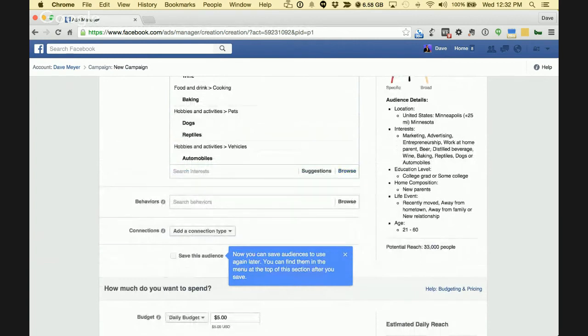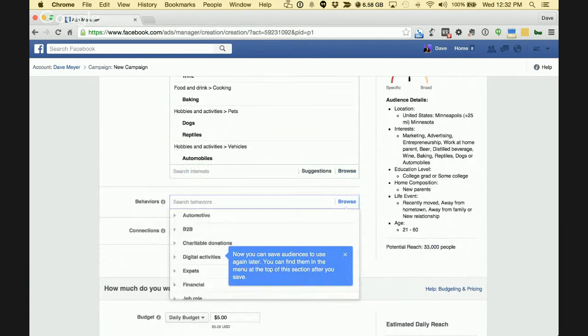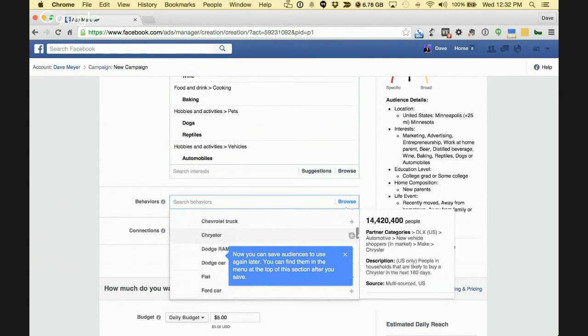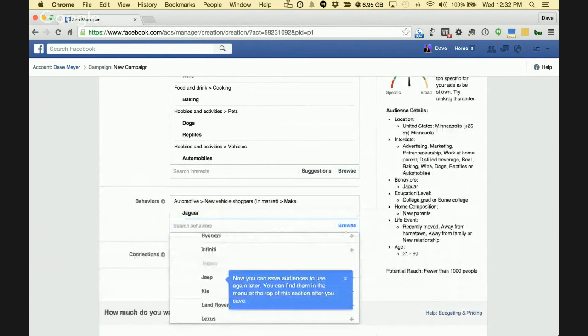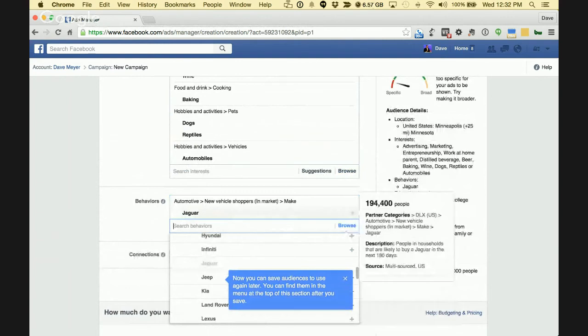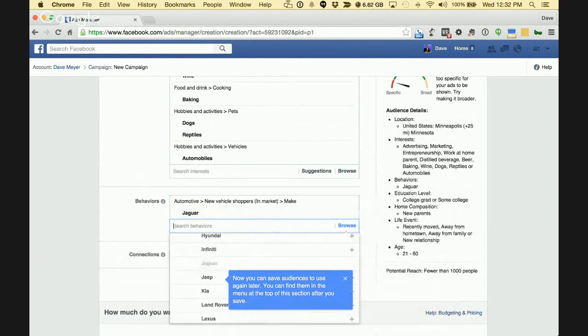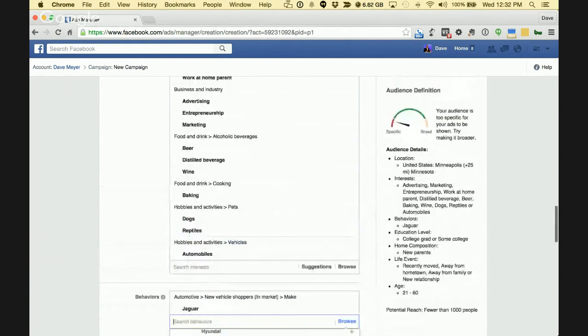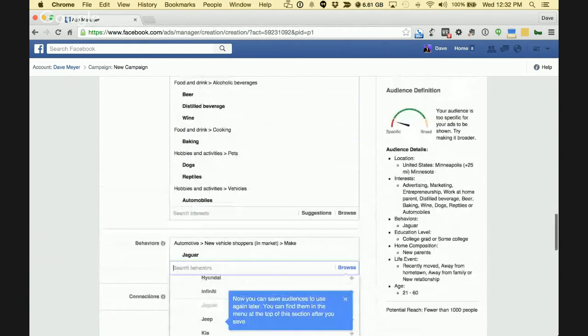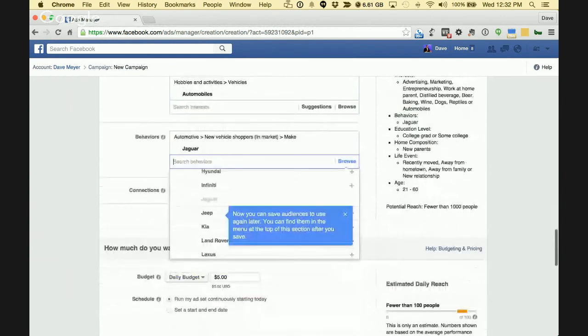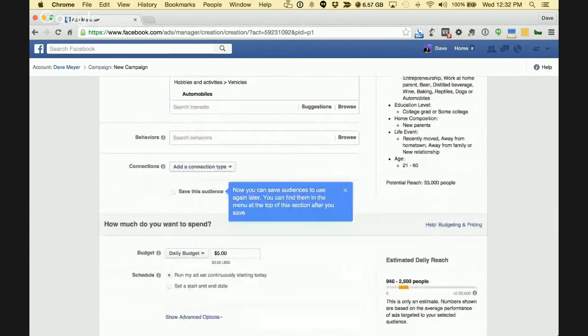And then you can get even more specific by going into behaviors. So inside of automotive, if I have new vehicle shoppers that are in the market, let's go for, let's see, Jaguars. And if I'm looking at their search behavior, fewer than 1,000 people are looking for Jags right now. That meet all that are dog and or reptile lovers, into baking, into beer, in a new relationship, recently moved, and new parents.